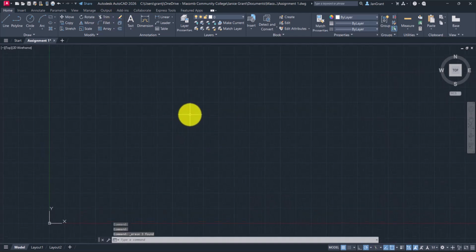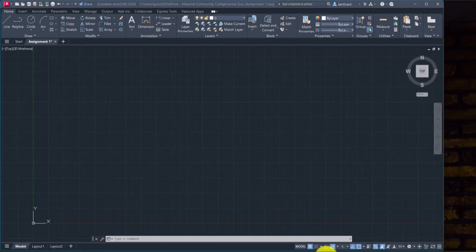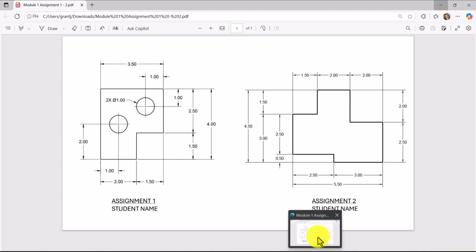All right, so when we go through these assignments, with each one of these assignments, you're going to be learning a little bit more. So I set up this assignment for assignment 1. We're going to do this one together. In assignment 2, you'll do that on your own with what we learned in assignment 1.